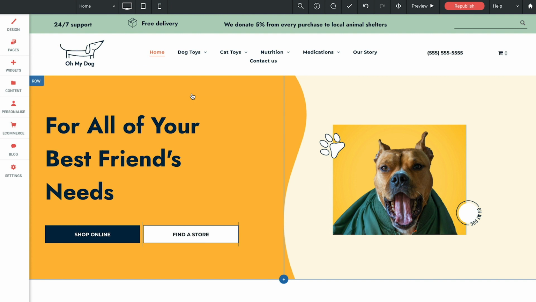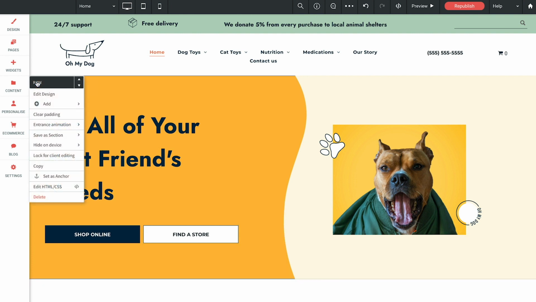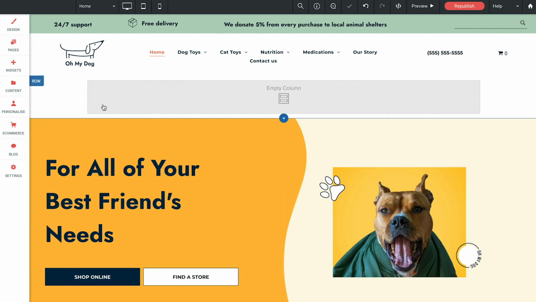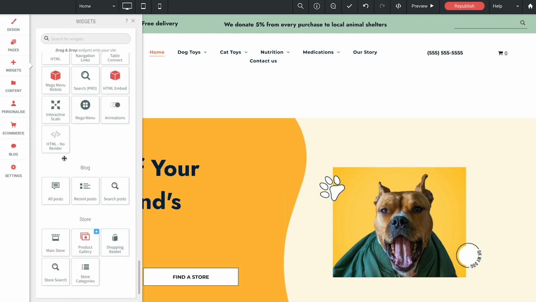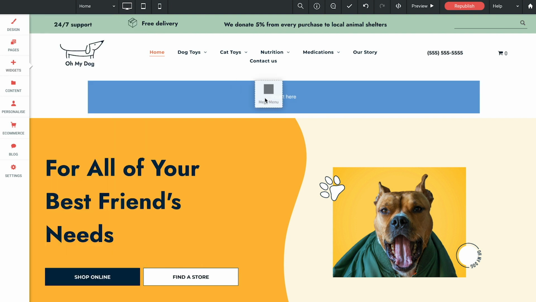So what I'm going to do right now, I'm going to temporarily add a row where I can drop the Mega Menu widget. So I'm just going to go to the row options for this first one here below the header, and we're going to select Add and then Row Above. Now let me jump into our widgets library. We'll grab our Mega Menu widget and drop it into this new row.